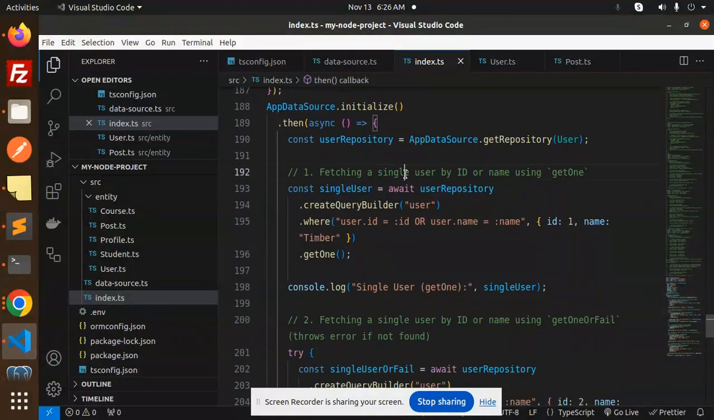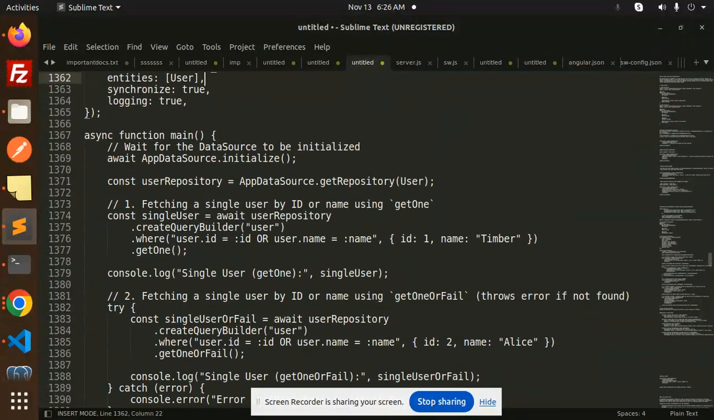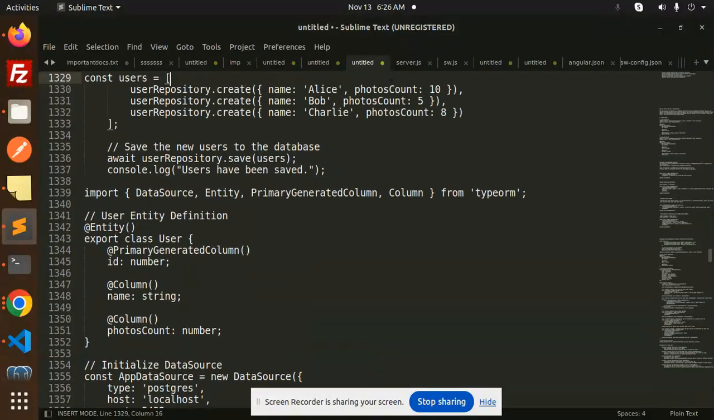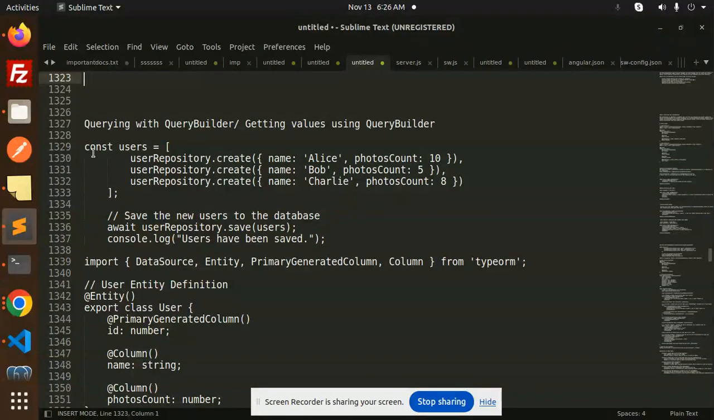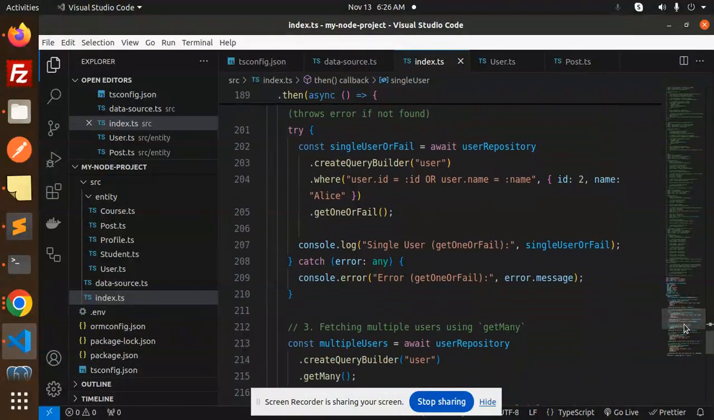If you want to fetch a single user by id or name, you have to add the where condition like this: where user.id or user.name, id one, name timber. You can also use parameters, as we mentioned in the last video. First of all we have to insert some records to get the respective results. Here we add the results like this, but we haven't added timber over here. Let's add this first. They have some timber, so let's add this timber part.